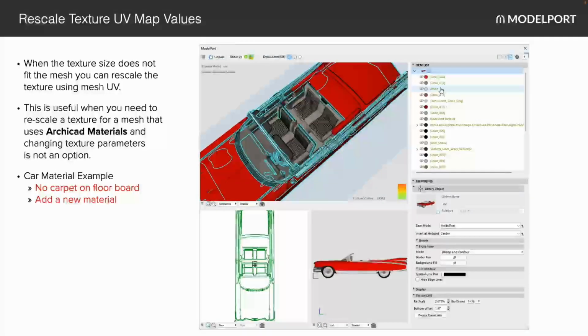Texture UV map values in relationship to the Archicad material. So what happens here very often, you bring in an object like this old car, and you want to be able to add a material to it. So you add the material, new material.